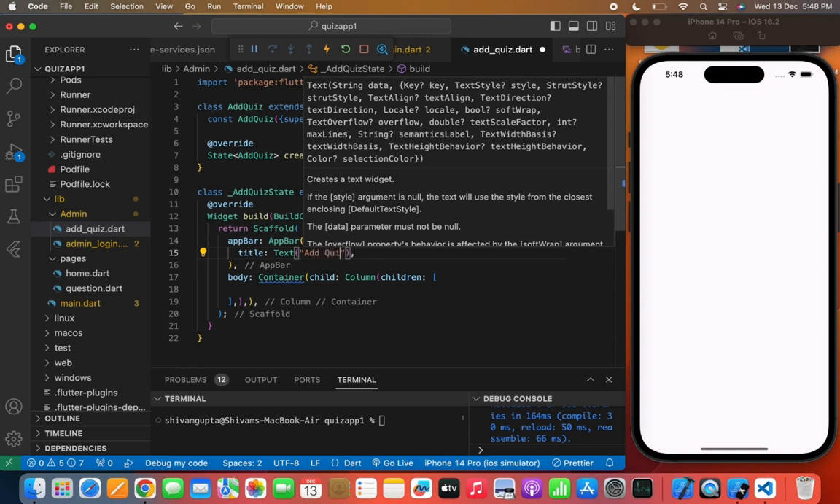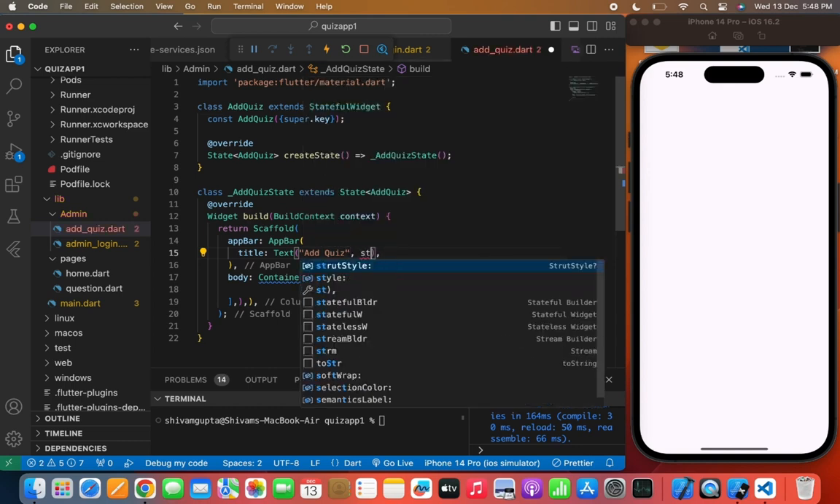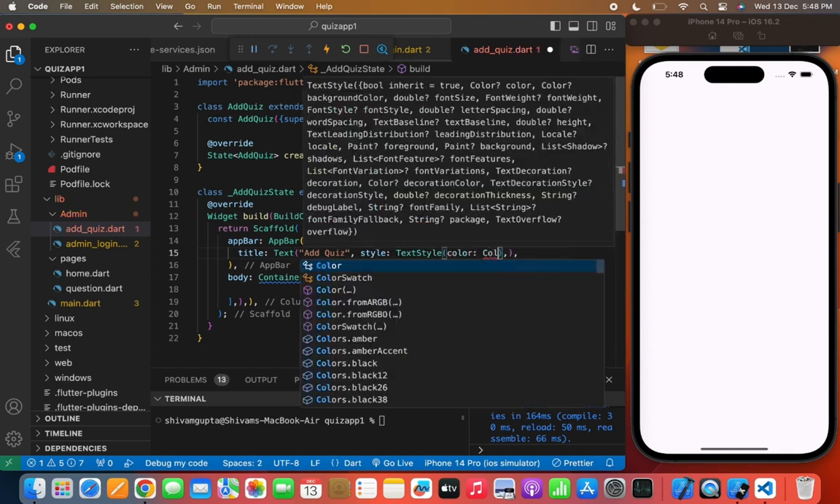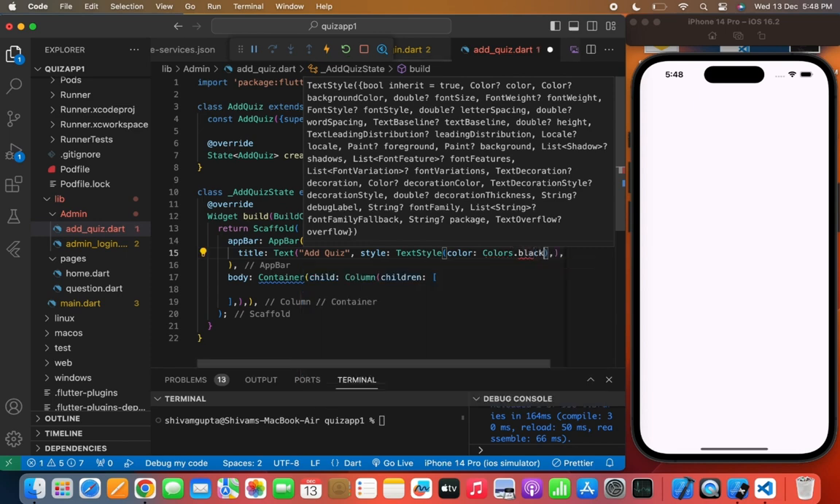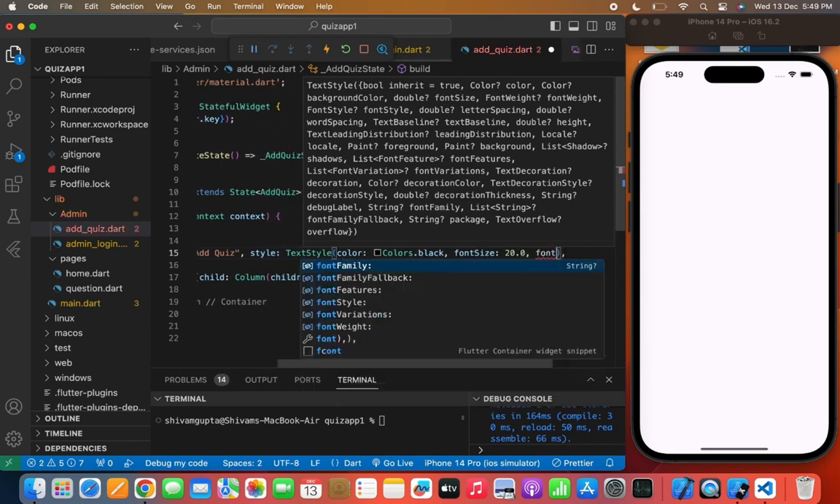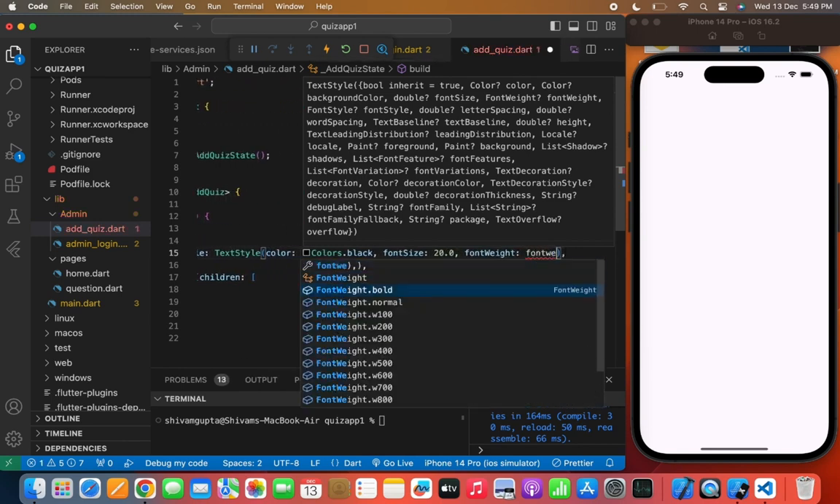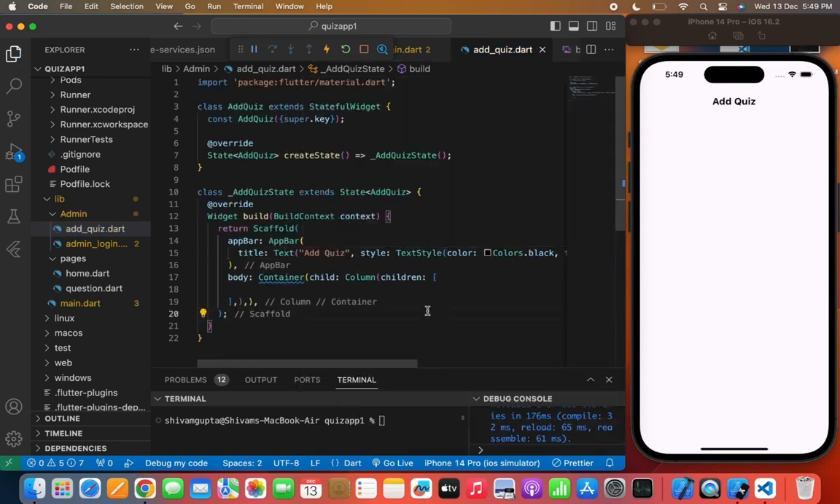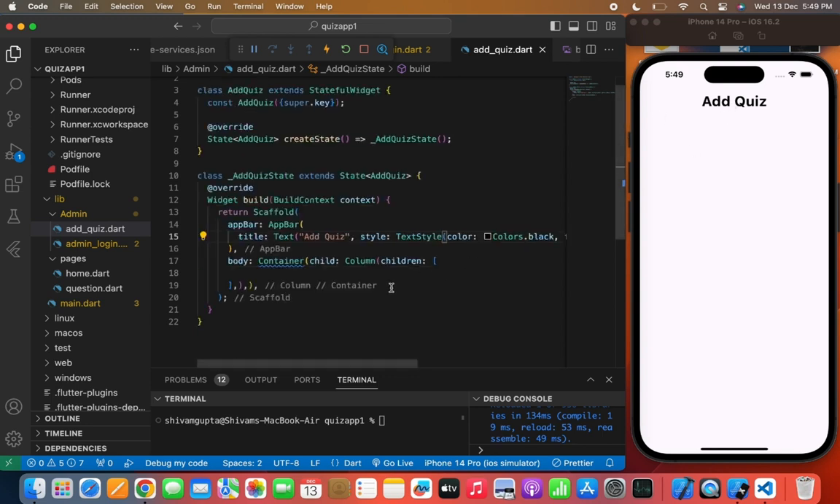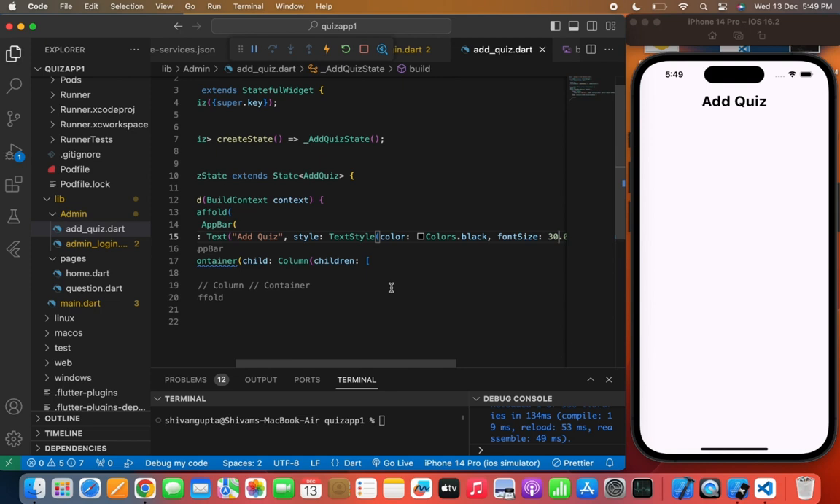So I will write appBar, title, Text, and in the text I will write add quiz. Style, TextStyle, color Colors.black, font size 20.0 and font weight bold. Let me increase the font size, so we'll make it 30.